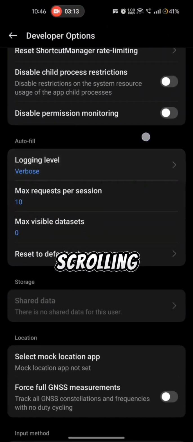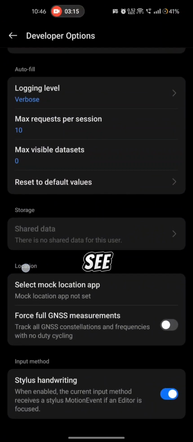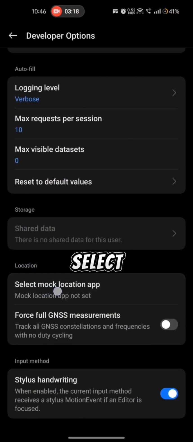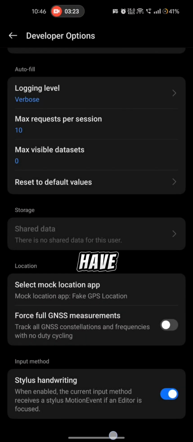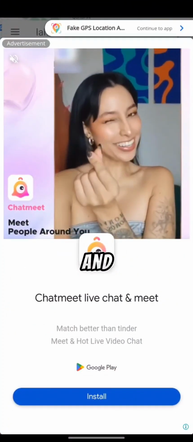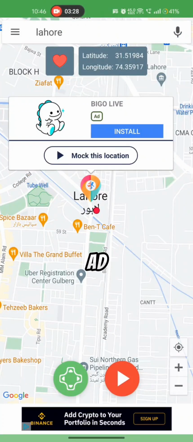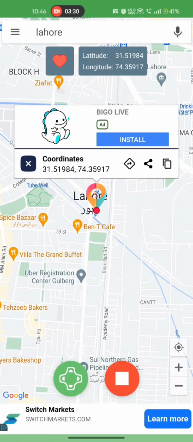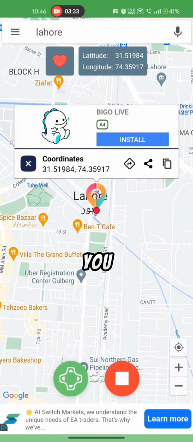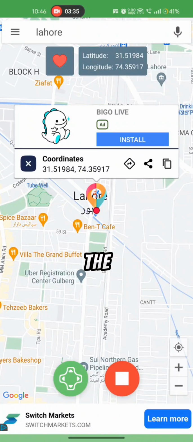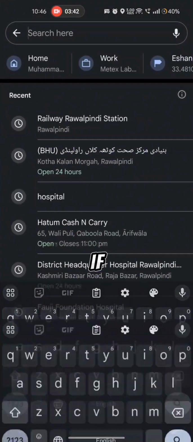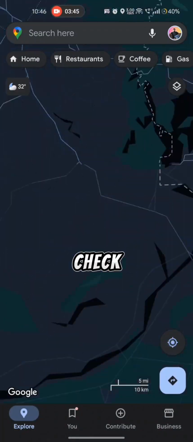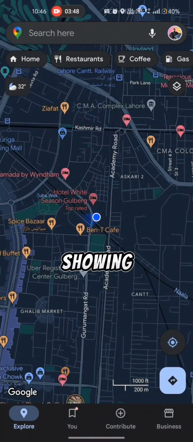So just keep scrolling, and here you can see the location section, and you can see Select mock location app. I will click on it and select the application that I have recently installed, skip the ad, and now start again. You should allow the notification so you can see whether the application is working or not. Then I will head over to my Google Maps, and if I check my location, you can see it's showing Lahore.